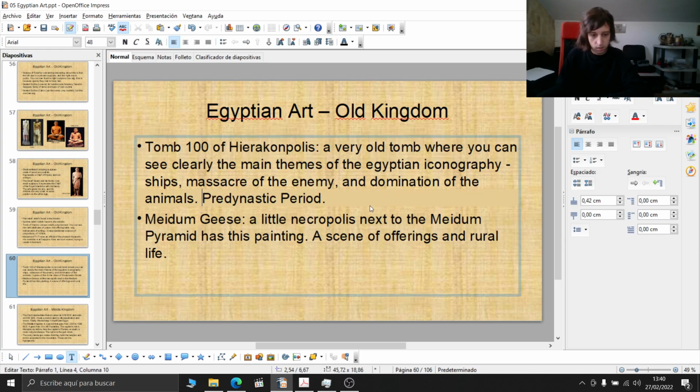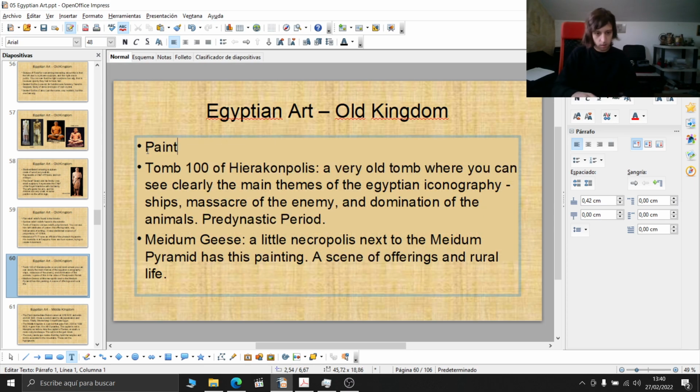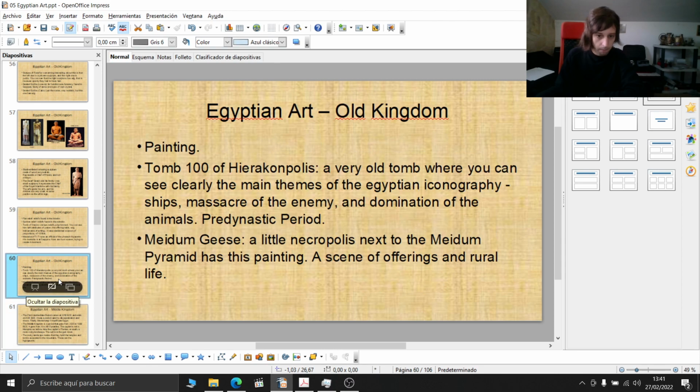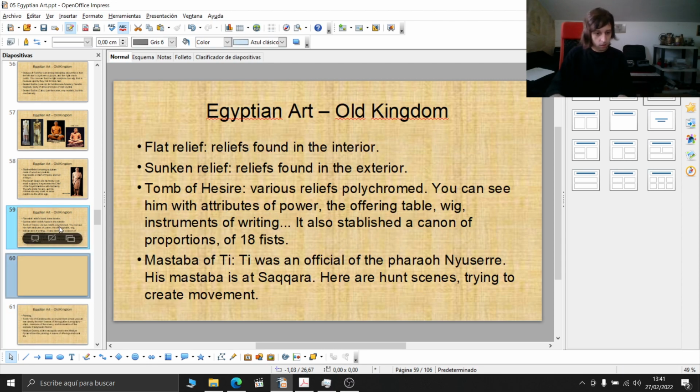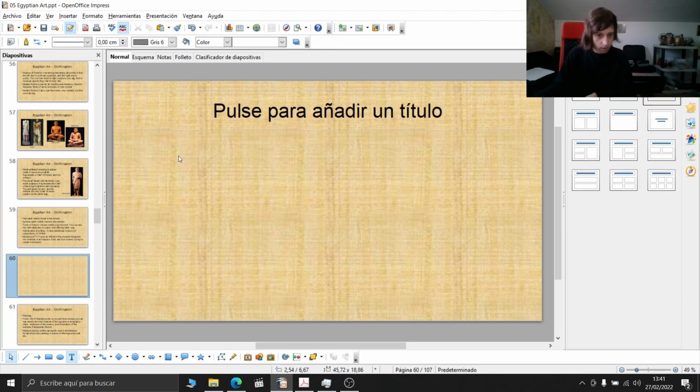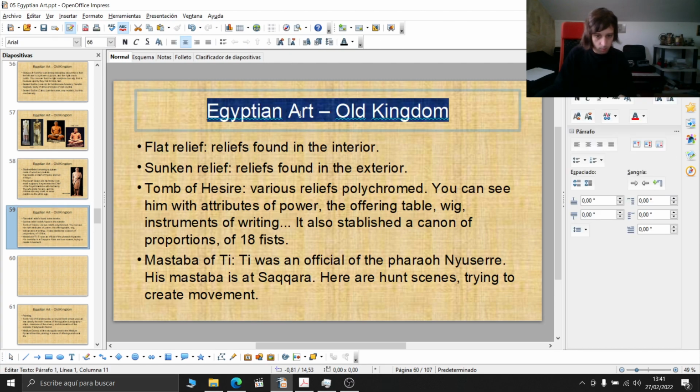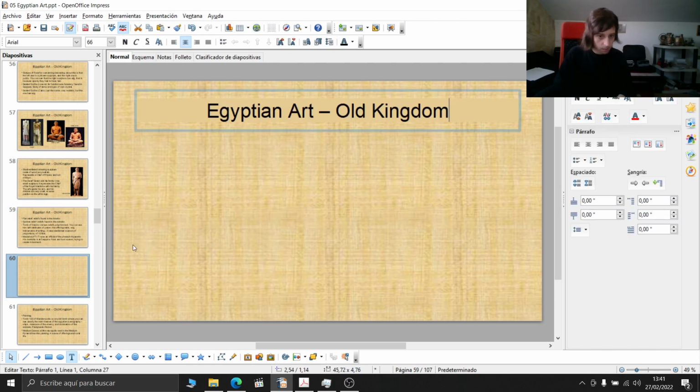Predynastic period. Meidum Geese, and this is about painting. A little necropolis next to the Meidum Pyramid has this painting, a scene of offerings and ritual life. So one more for the reliefs, one more for the Meidum painting, and that's all.